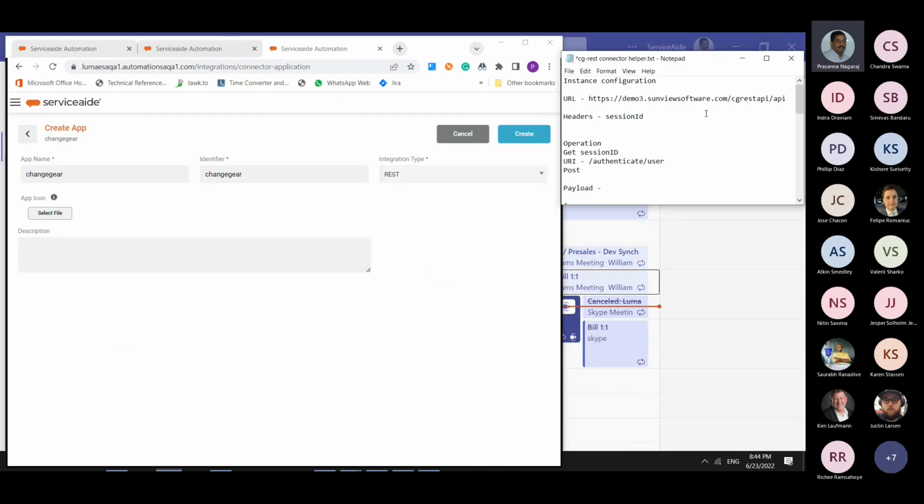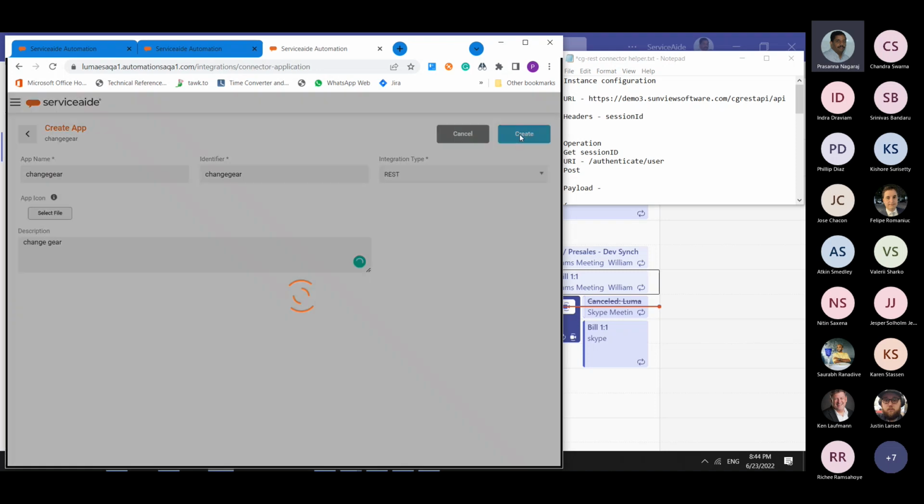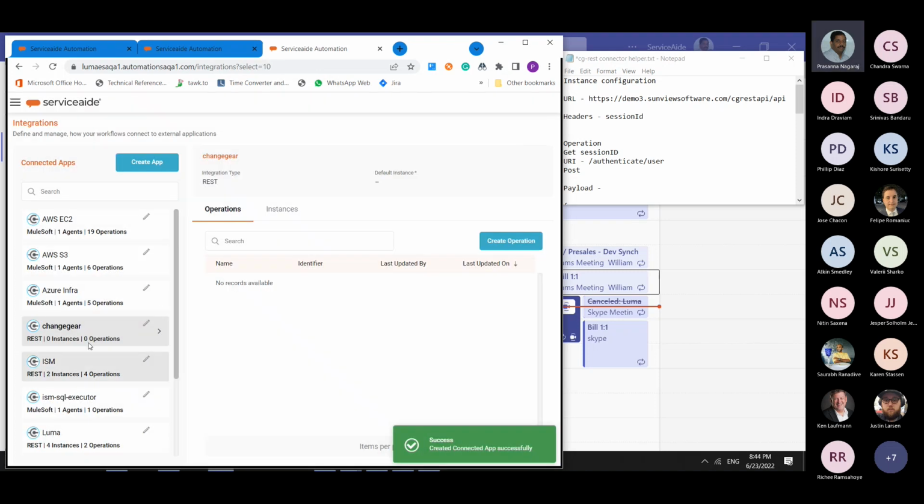So I would put the details here. I'm going to use those details and then I'll put change gear. This is just a description information. We'll create an app. So once you create that app, you will need to create the instances first.